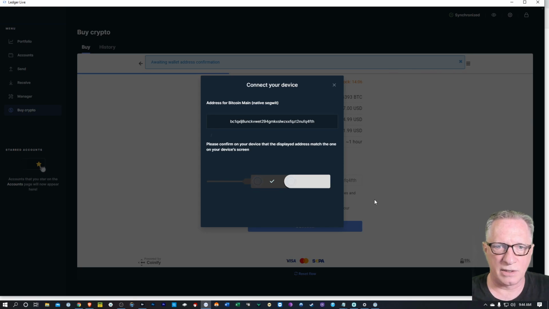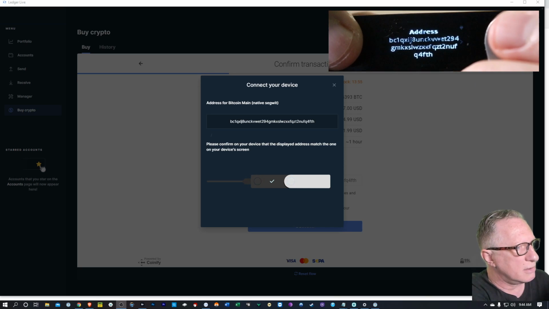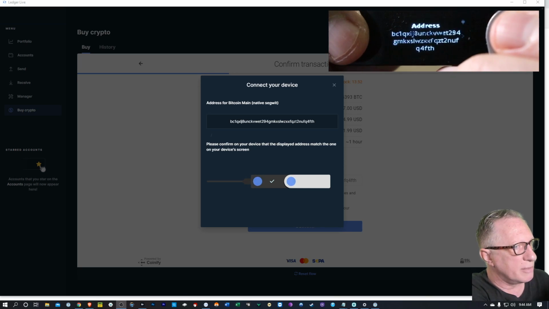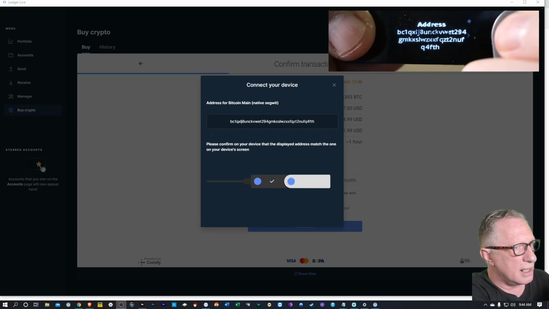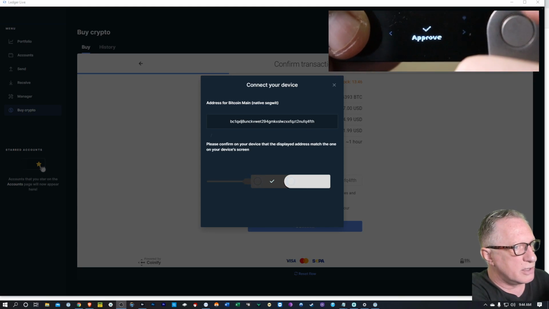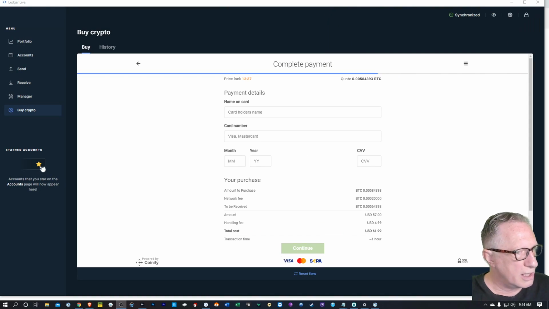Okay, the device is connected. We can verify that address on our device. This is pretty cool. So that we can confirm that the Bitcoin will be deposited in this address. I can just navigate over to the approve. I'll hit OK by clicking both buttons. Right now it wants my card information. So I'm going to go ahead and put that in here.